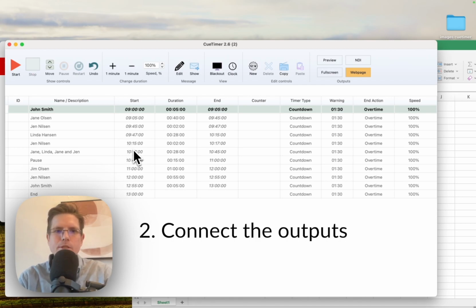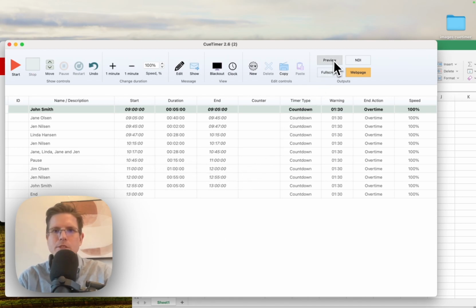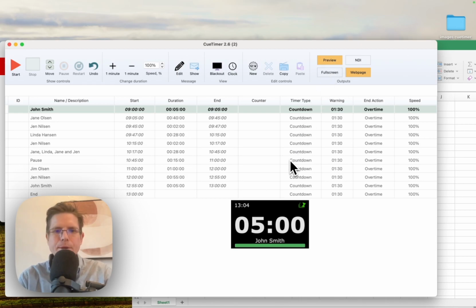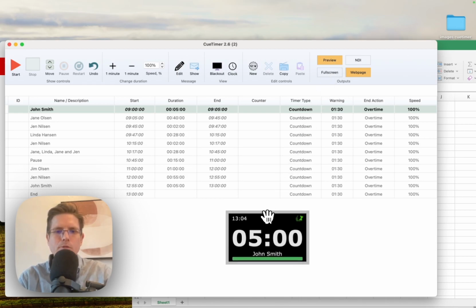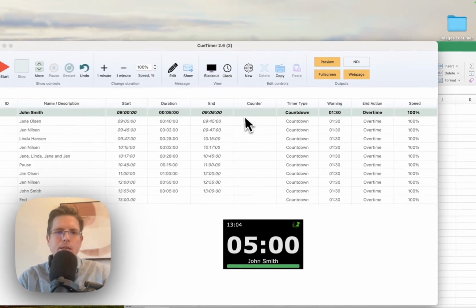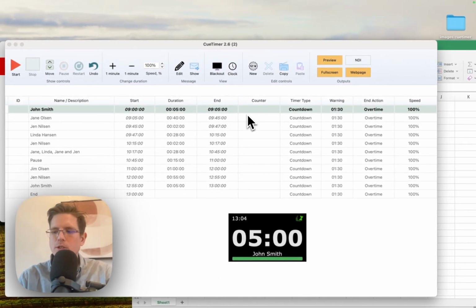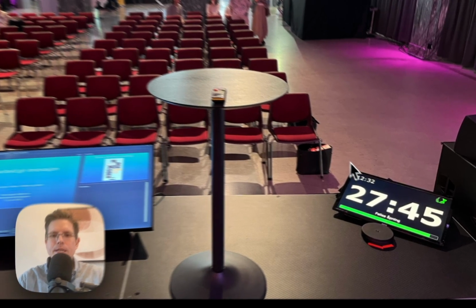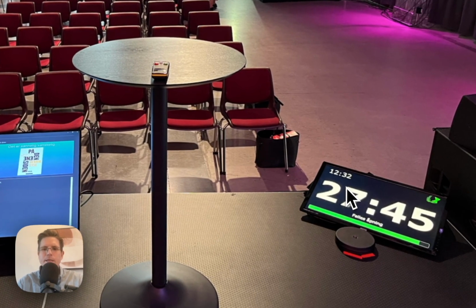So now that we have the schedule here, the next step is to make sure that we can see the timers where we need it. We will start with ourselves and the preview, which will just be a copy of what is shown on the full screen monitor. And then we'll push the full screen. And now the full screen is already displayed here. Let's assume that everything is connected with cabling and stuff.